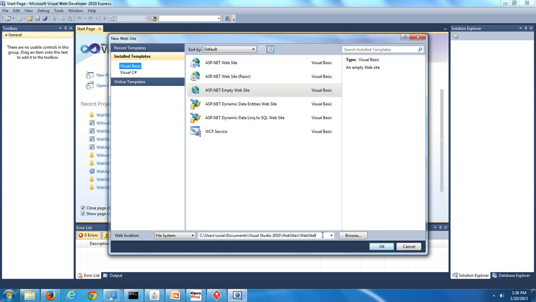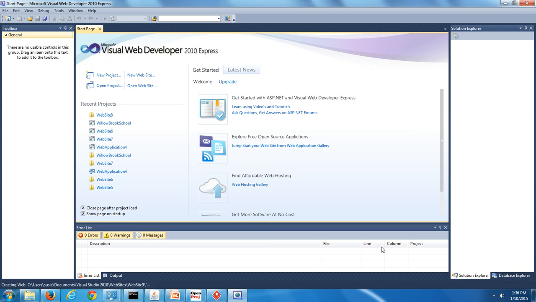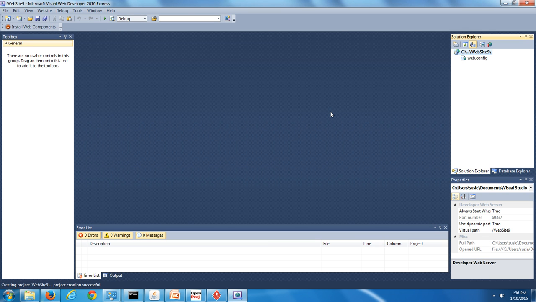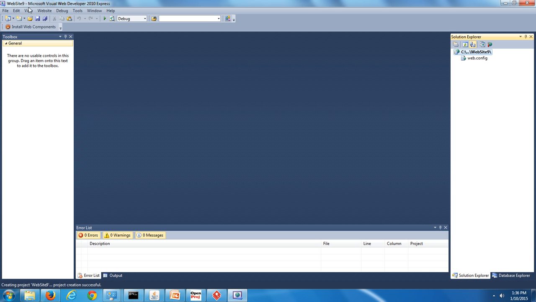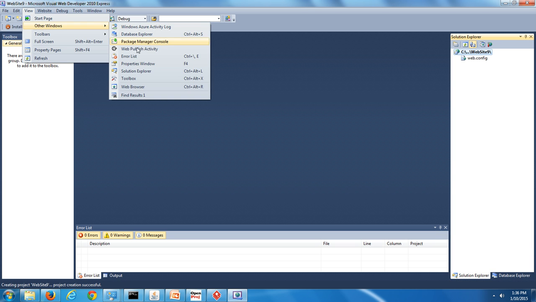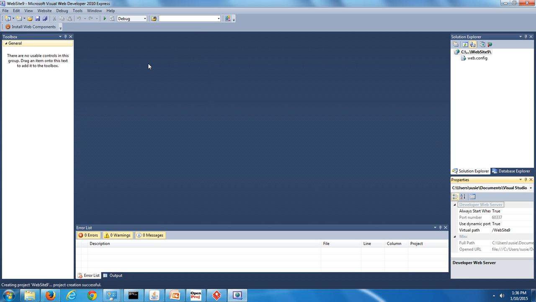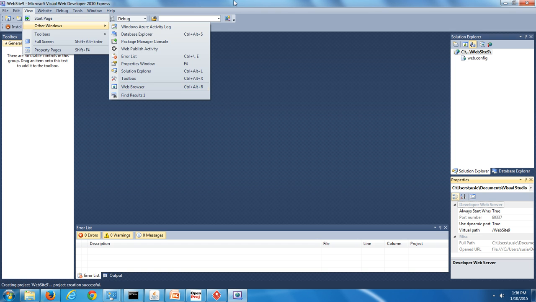I've already created some websites. Yours is probably going to be called Website 1. But then you push on OK, and you should see something that looks similar to this. If you don't see this Properties window, don't panic. You can go up to View again, Other Windows, and there's the Properties window. You can open it up. So if you don't see all these windows, again, don't panic. Just go up to View, Other Windows, and open them up.